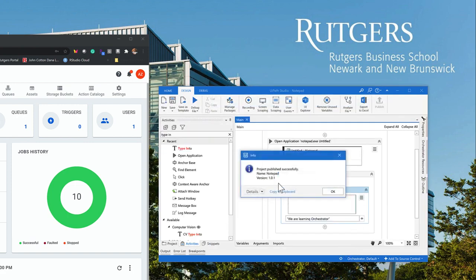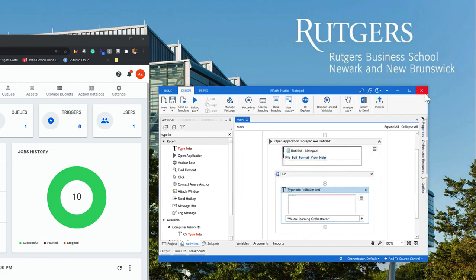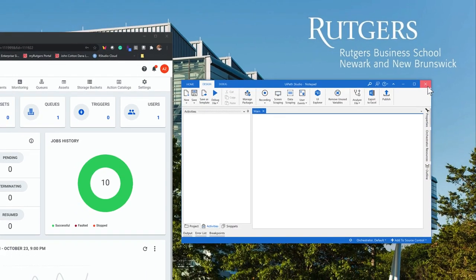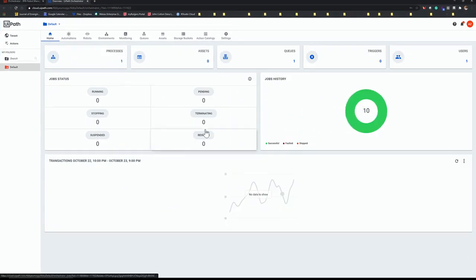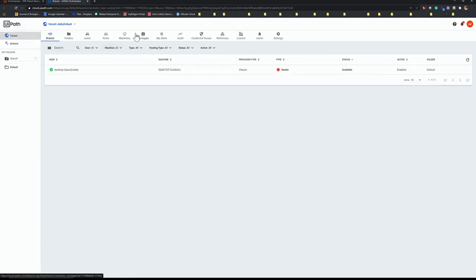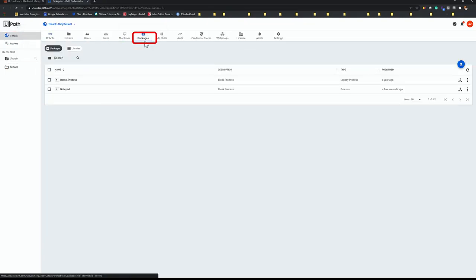And now we can see that the project has been published successfully. Let's click OK, and now we can close UiPath Studio. Okay, now let's come back to the Orchestrator. As we mentioned earlier, once we upload a workflow to Orchestrator, the workflow will become a package. So to see that, let's go to the Tenant and into the Packages section. As you can see, the Notepad workflow that we just uploaded is here, and we can see that it was uploaded a few seconds ago.